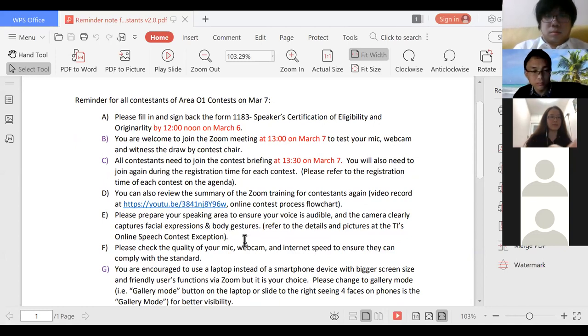Then the fifth part is we remind them to check that their voice can be heard clearly by the others. Maybe they can test using a headphone, a Bluetooth headphone, or without a headphone, so they can test it before the contest starts.